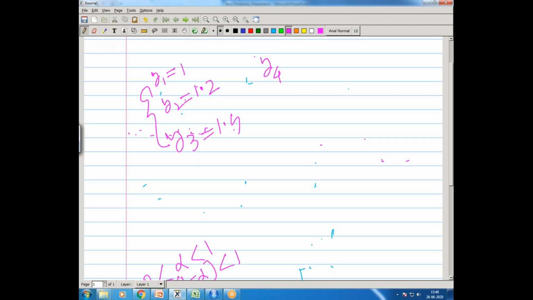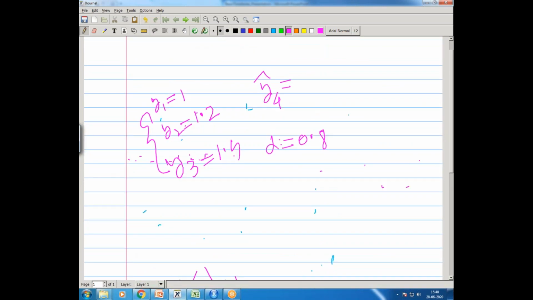Then y4, the forecast, if my alpha equals 0.8, according to the formula we will have 0.8 into the most recent one, that is 1.4, plus 0.8 into 0.2 into y2, that is 1.2, plus 0.8 into 0.2 whole square into 1. That's it. This is my exponential formula.